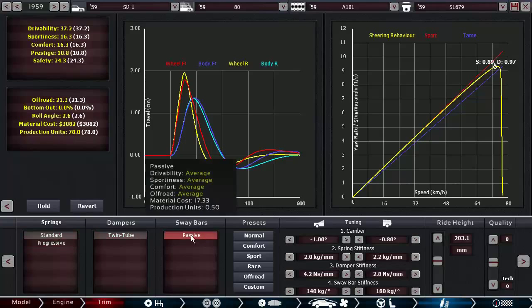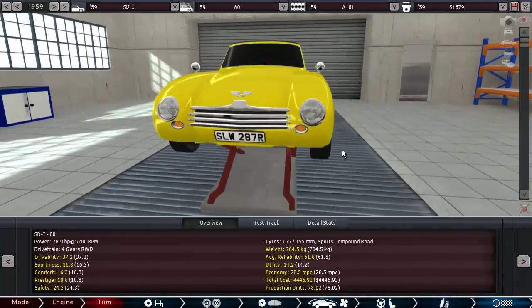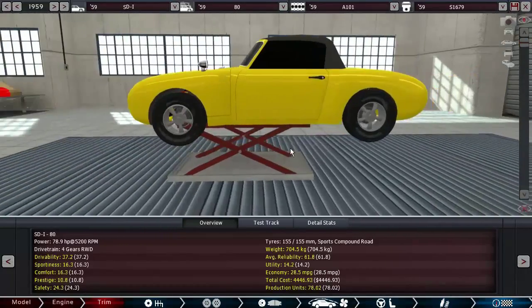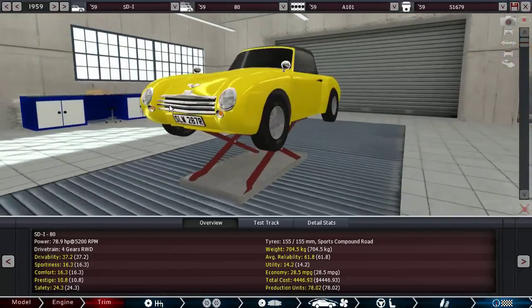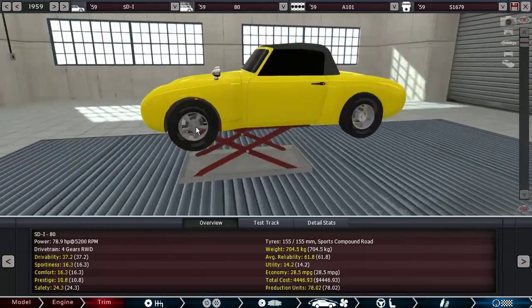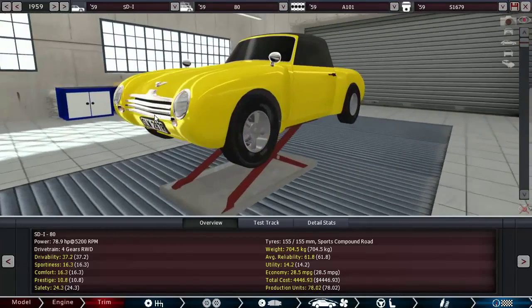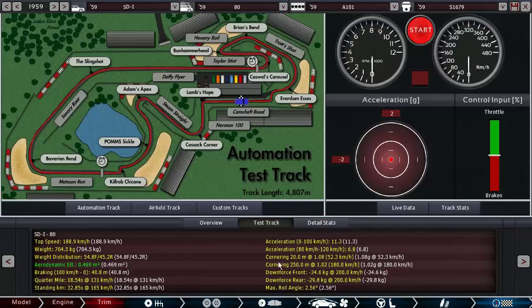Standard springs, twin tube dampers, passive sway bars, and a relatively normal setup here with a little bit more camber up front. Overall, 704 kilograms is light indeed. At least as light as the Austin Healey, if not lighter. Also, the economy is definitely better than on the Healey, and the acceleration from 0 to 100 is 11.3 seconds, as opposed to the inline 6 Healey's 10.7, so it's not that far off.